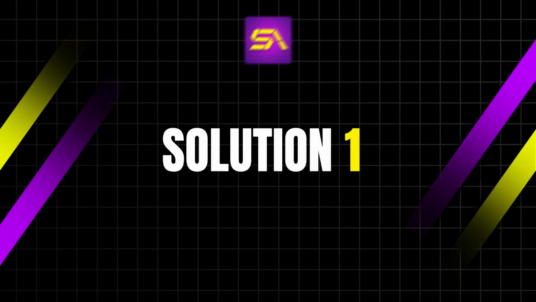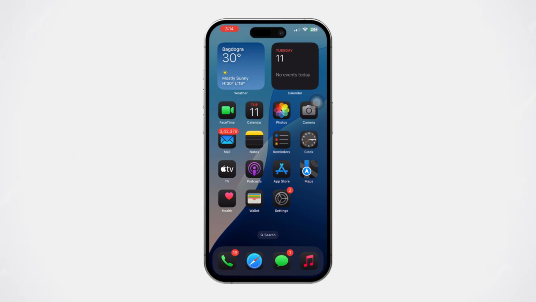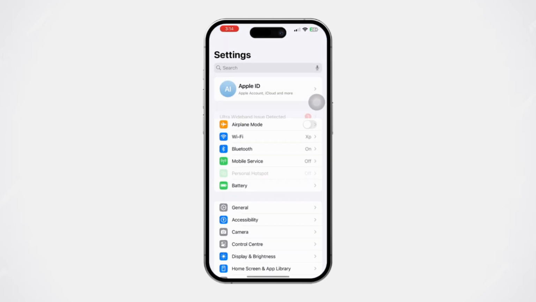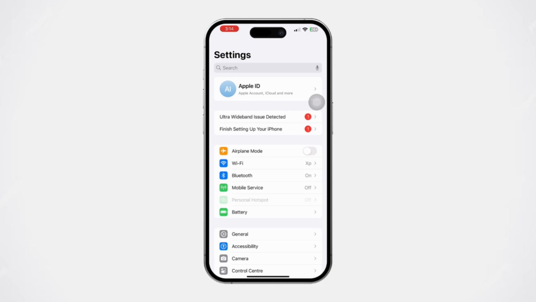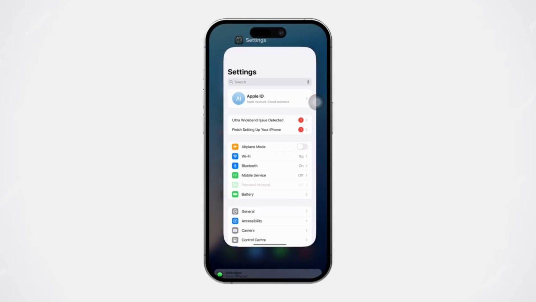Solution 1. Turn airplane mode on and off. Sometimes, toggling airplane mode can help reset your connections. Open the Settings app on your iPhone. Look for airplane mode at the top of the settings list. Turn airplane mode on, wait a few seconds, then turn it off. Check to see if your cellular signal is back. Hopefully, this should restore your connection.